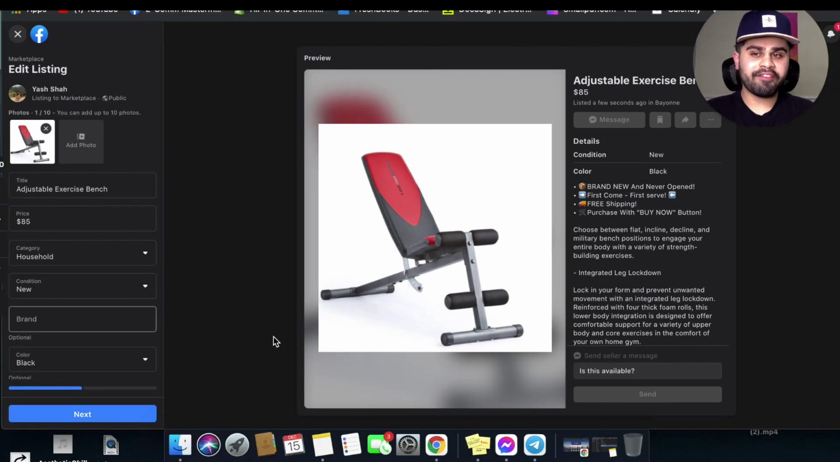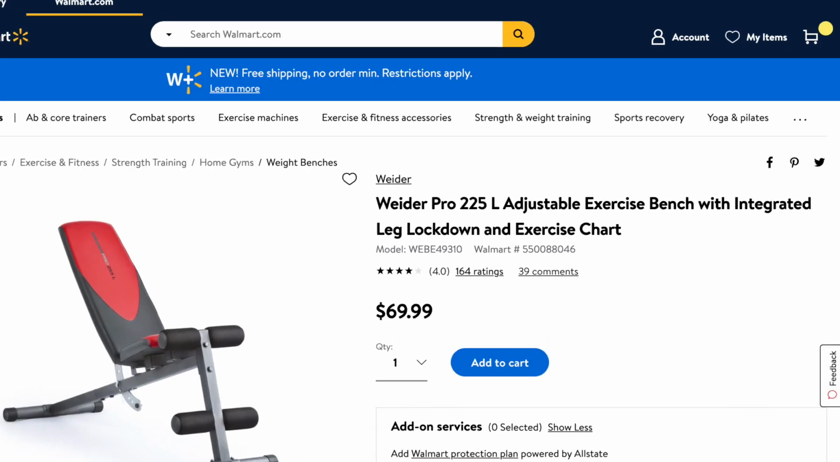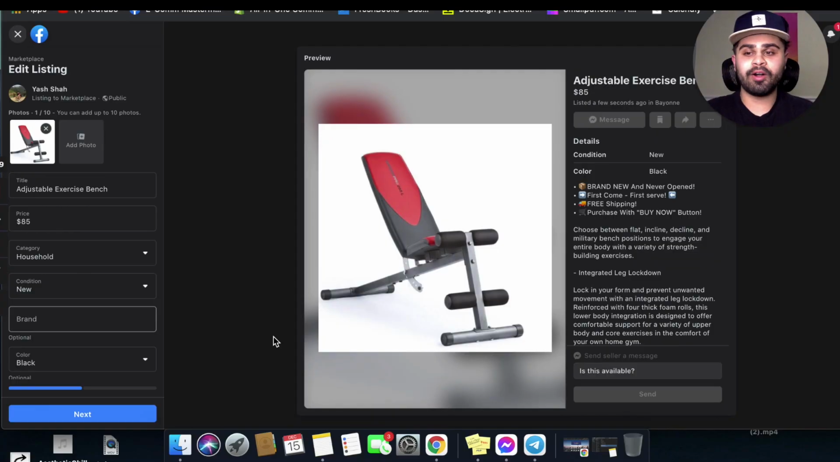Oh, and before I forget, I did refine the title of the listing and decided to call it adjustable exercise bench. On Walmart, it was just super silly and was way too long. I decided to have the price at $85. Category, it is household. Condition, brand new or new. I decided to leave the brand name of the product out.